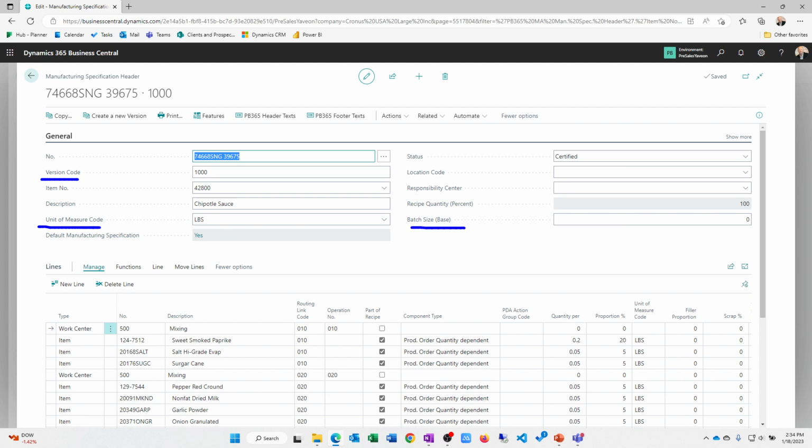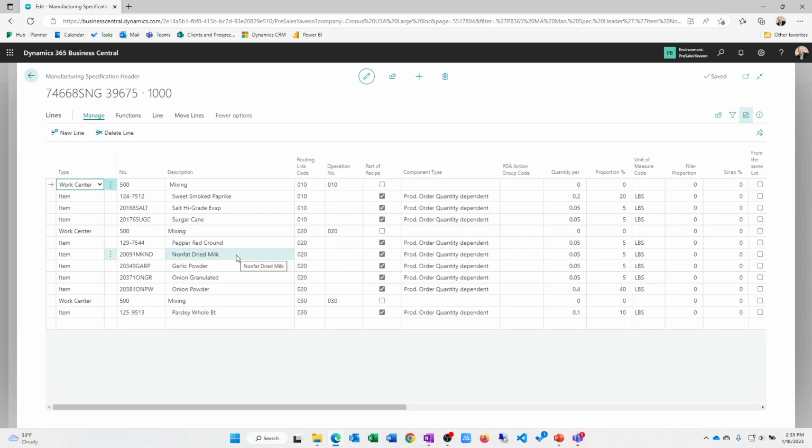We do have a batch size on the manufacturing specification itself, and really what this allows us to do is have changes in a particular recipe based on the batch size itself. So if there's 1,000 pounds, 2,000 pound options, the recipe could change, or components in that recipe could change based on the batch size. The bulk of the page, though, or what we really want to dig into, is the manufacturing specification itself. So this is the detailed lines. As I said at the beginning, this is a combination of the routing and the bill of materials.